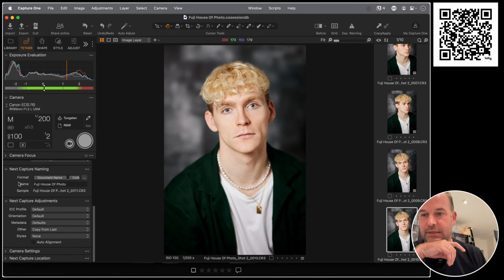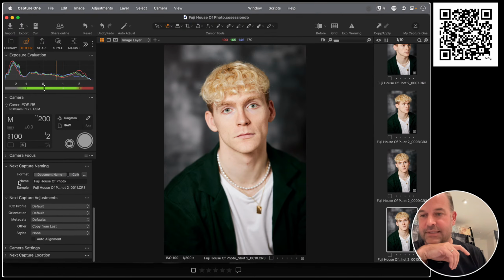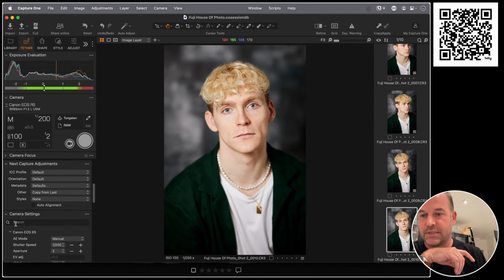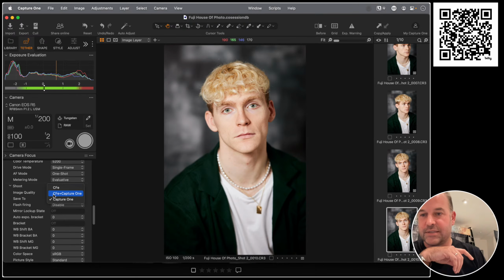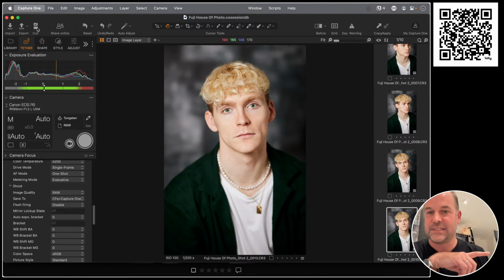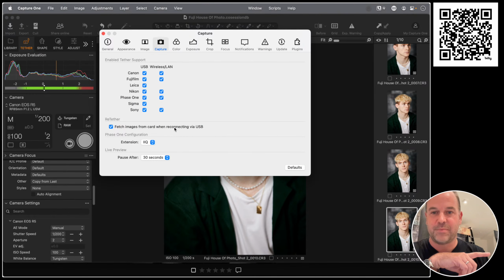This will be a good check. I did that on purpose because we need to check something in here. Save to, right. So the first thing you need to do for retethering to work is to say save to the capture card and Capture One itself. And also in the preferences, make sure you have fetch images from card when connecting to USB.